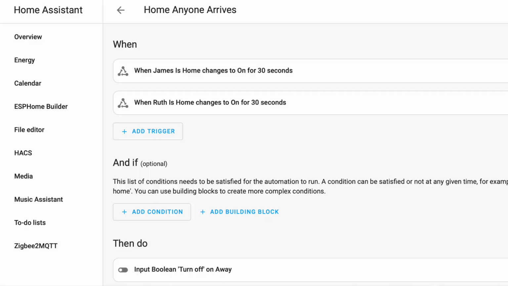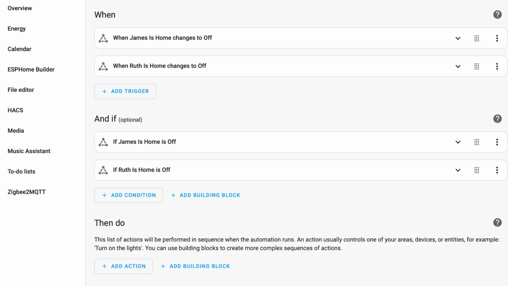You can now create automations within Home Assistant which trigger when these helper entities change state to on or off, aka someone arrives or leaves. And to trigger when the last person leaves, simply add a trigger per person and conditions for each to say that they are all off. That way, it will only actually trigger when the last person is away.